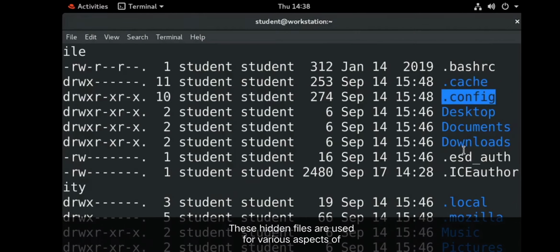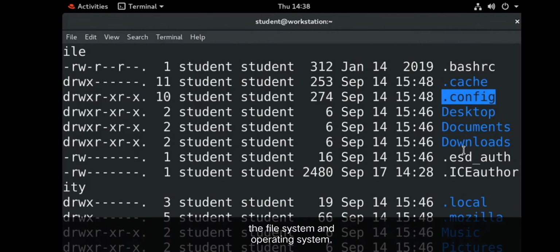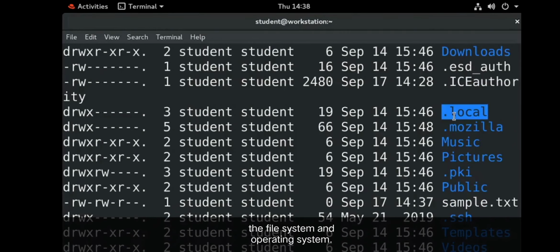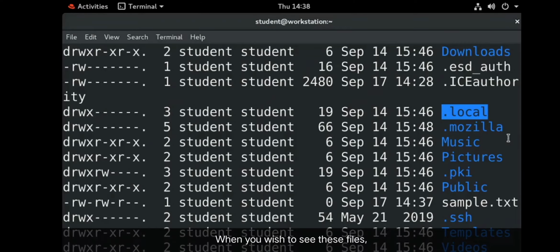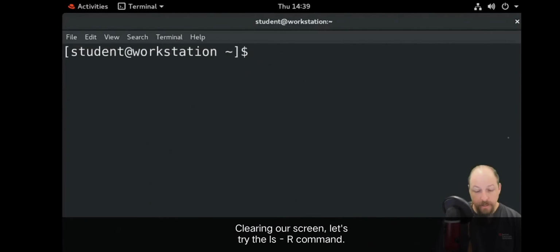These files are typically hidden. These hidden files are used for various aspects of user customizations throughout the file system and operating system. Just know that while we won't go into the details of the purpose of each of these files, file names that begin with a period or dot are considered hidden files when listing out the contents. When you wish to see these files, you'll need to supply the -a option to the ls command.